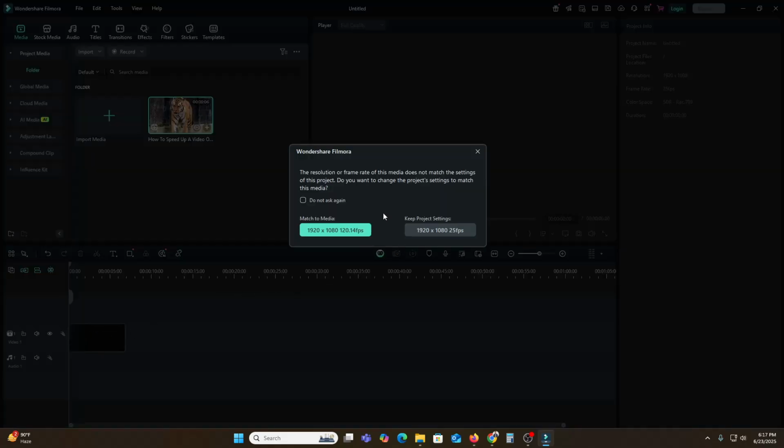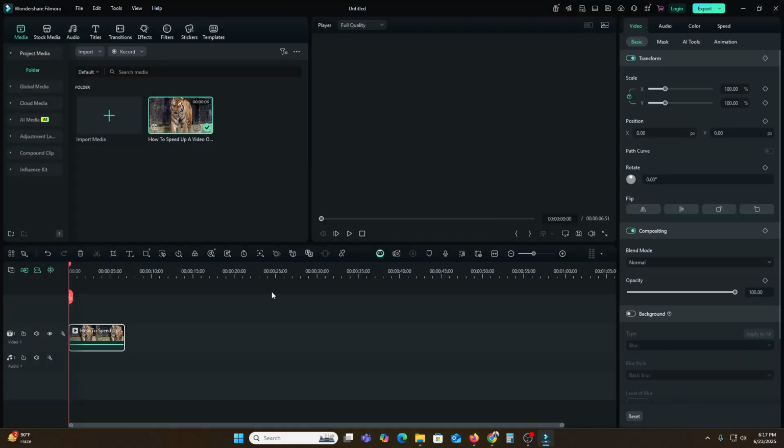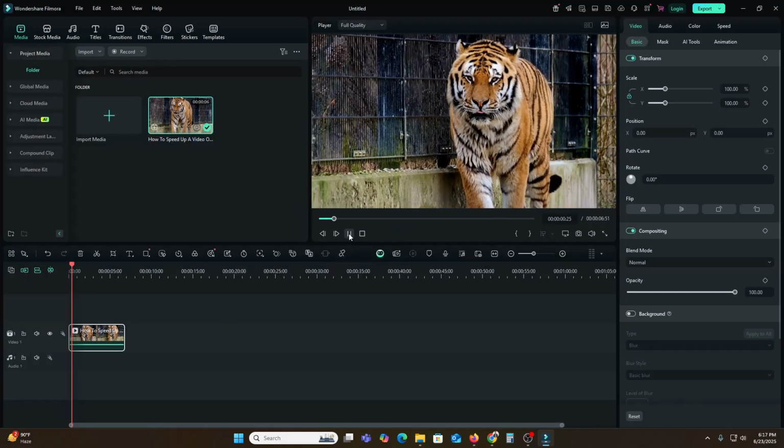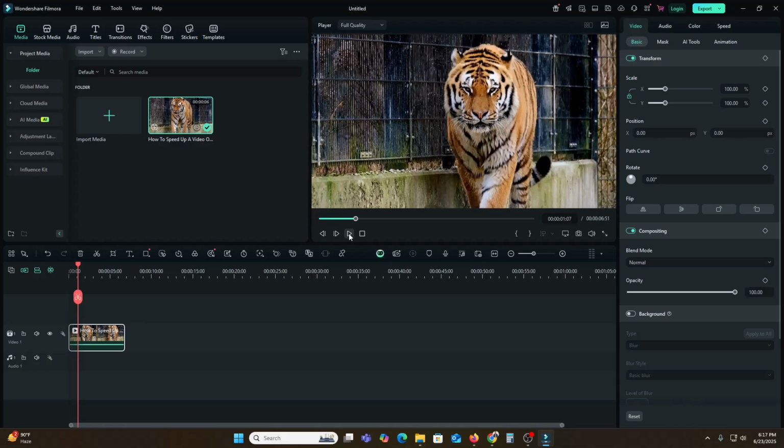So I import it, and here you can see that we get a pop-up message: the resolution or frame rate of this media does not match the setting of this project. Do you want to change the project setting to match the media? Yeah, definitely. Let's match it, and now you can see that the project has been matched.